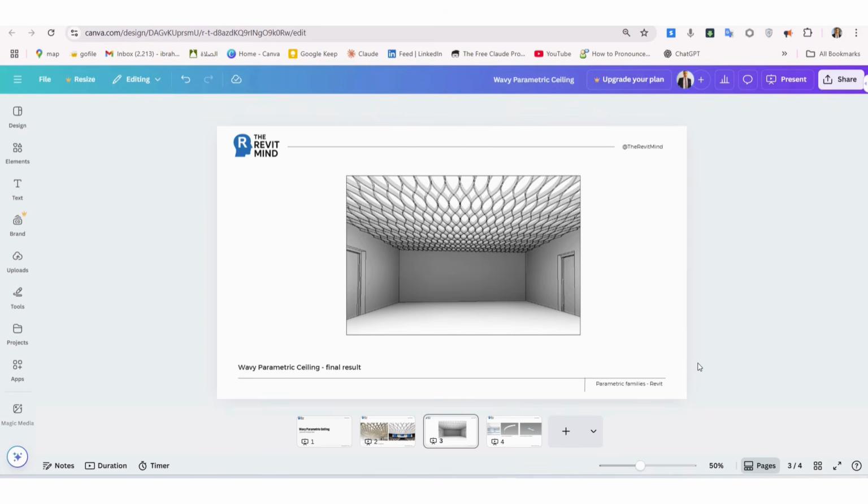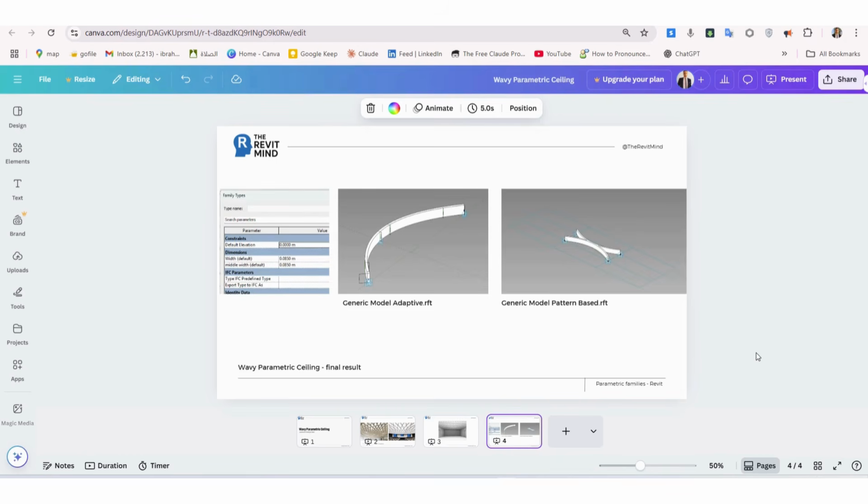We'll build this ceiling in two main stages. First, we will create a curved element and include some parameters inside it, and this will be done using the adaptive template. Then, we will continue the ceiling using the pattern-based template, which allows us to repeat and control the design. After that, we'll apply the completed family inside a new project and see the final result in action.